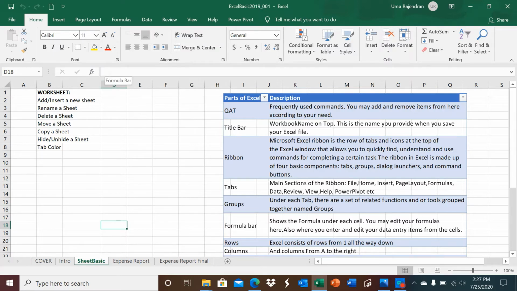Okay, so coming back to the formula bar. The formula bar shows what is under each cell. If I enter a value here like 4, the formula bar is showing that cell content in that bar. Again, if I move to the next cell and put 7, the formula bar is showing the content of my current cell.